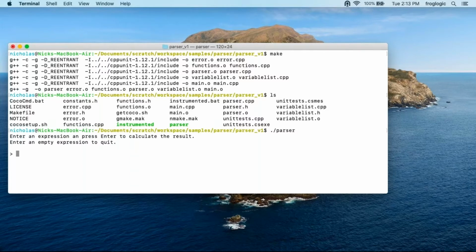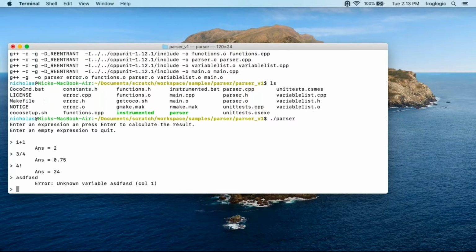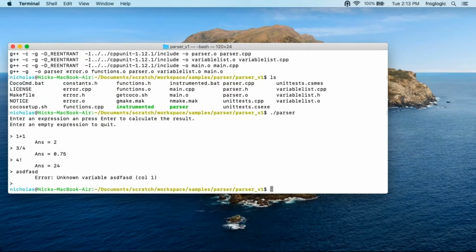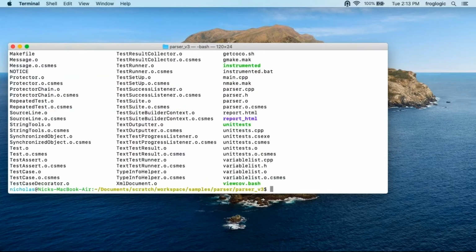And we can just enter in simple expressions. So 1 + 1 is 2, 3 divided by 4 is 0.75, 4 factorial is 24. It also has some error handling. So if I type in bogus input, I get unknown variable and so on. So I'll enter to exit out of that. I'll clean this up.